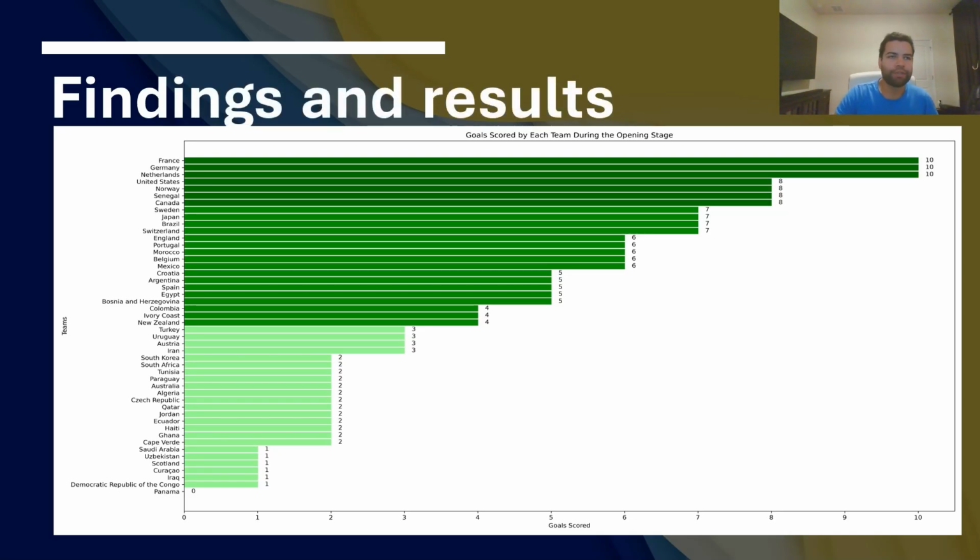Now, findings and results. So this is the data that I collected. As you can see here, the highest scoring teams during the group stage were France, Germany, and the Netherlands. All of them scored 10 goals. Pretty much all the teams scored at least one goal, except for Panama down here at the bottom. They scored no goals.